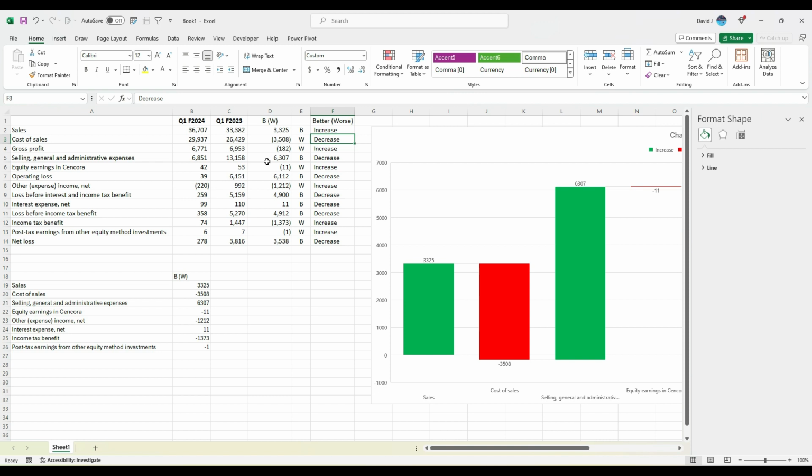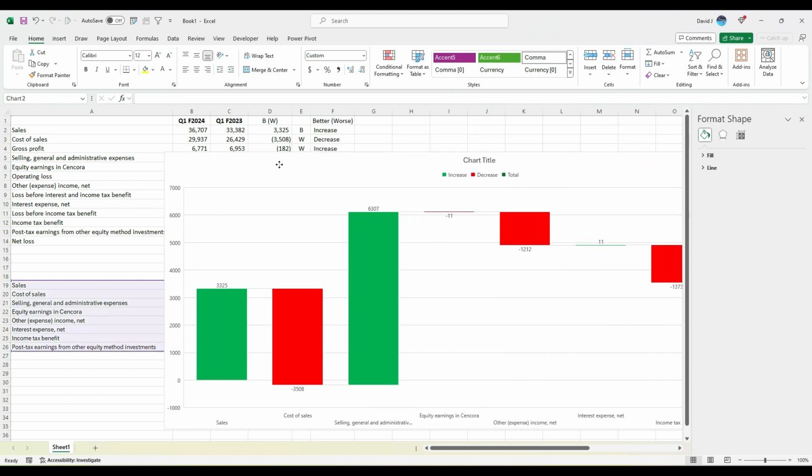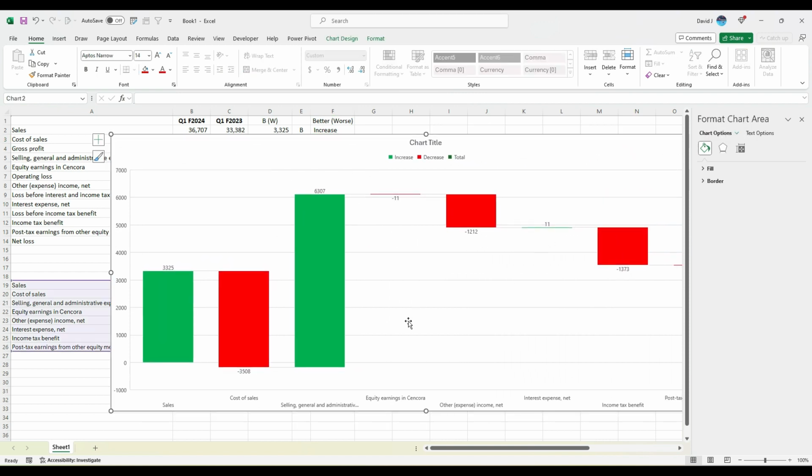So once you set that up, it'll be a lot easier to analyze income statements and put them in the context of waterfall charts, because that makes it a whole lot easier for visually analyzing it and can save you a lot of time in your analysis.